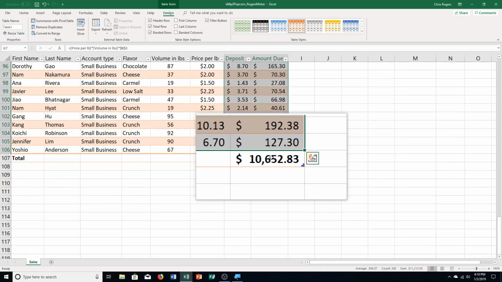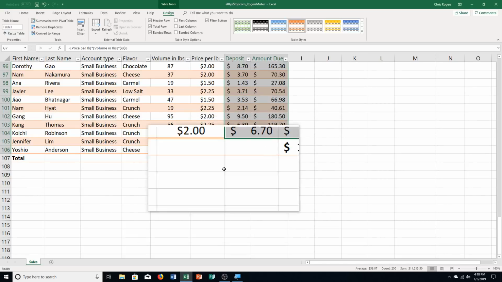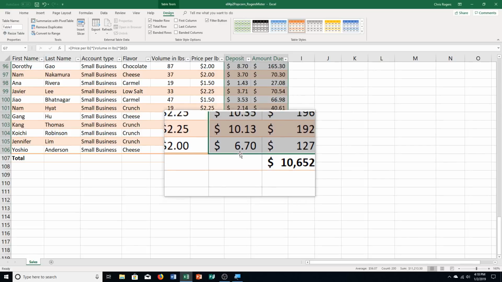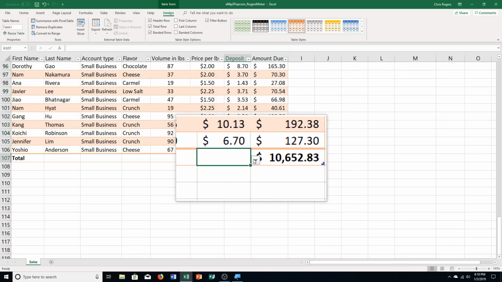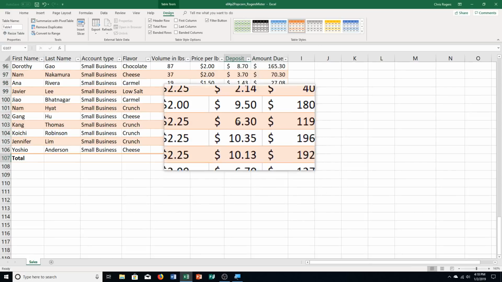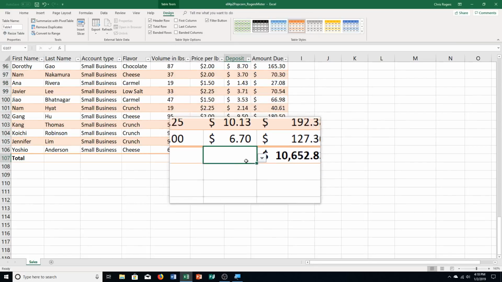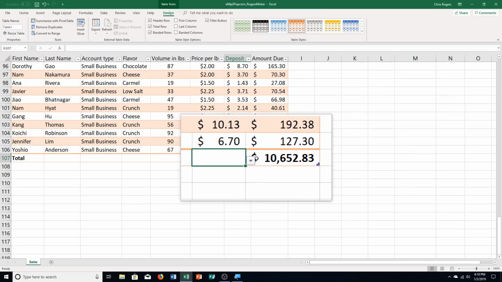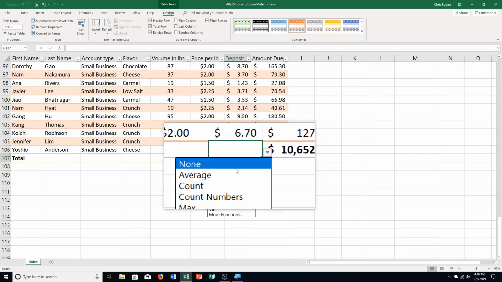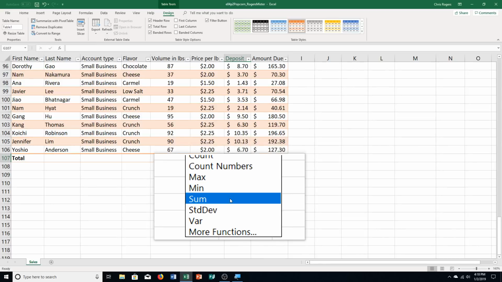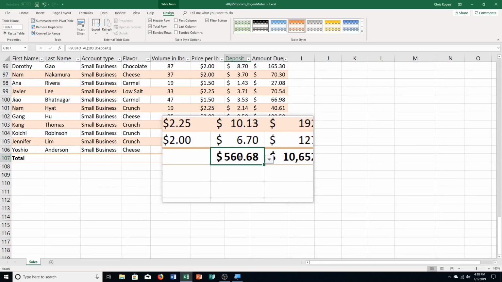Then step I, it says click the Deposit total row arrow. So I've got to click here, and you can see now there's this little arrow here. This is right here, Deposit. I click on the arrow. Let me try it again. There we go. And it says select Sum. And you can see it put in the total.